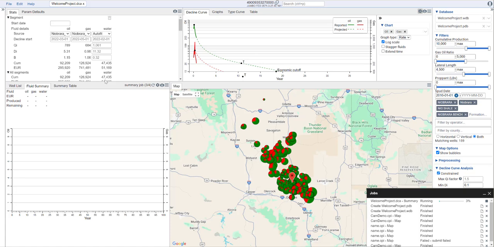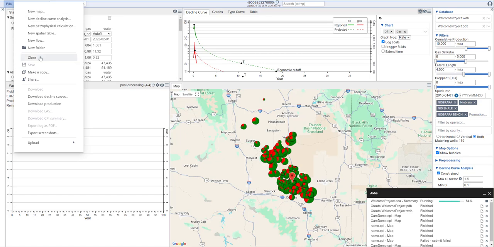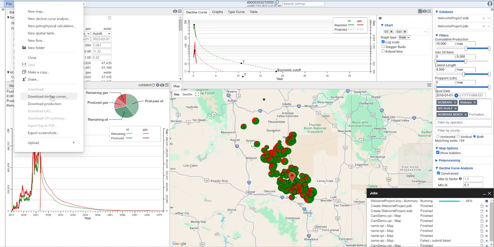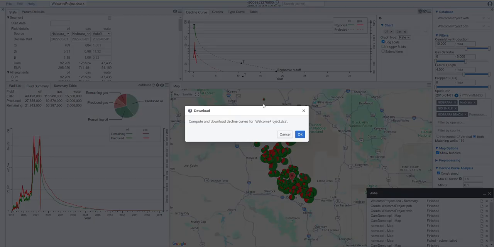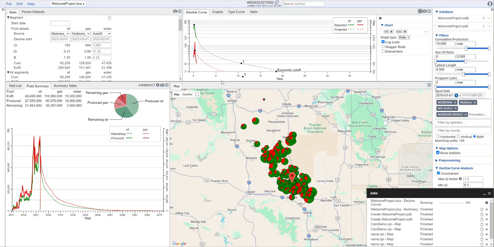While this is running, we're going to look at some of the other ways that we can export your data. We have a quick export that allows you to get out your decline curve parameters, where you can quickly just go File and say Download Decline Curves. And this will provide you with an Excel spreadsheet of all your decline curve parameters that you can then take to other software or platforms to use as needed.